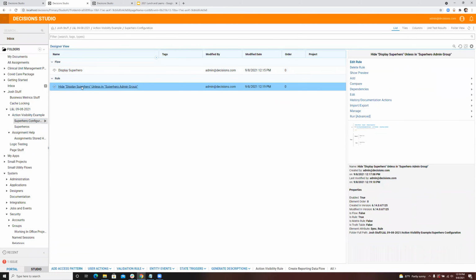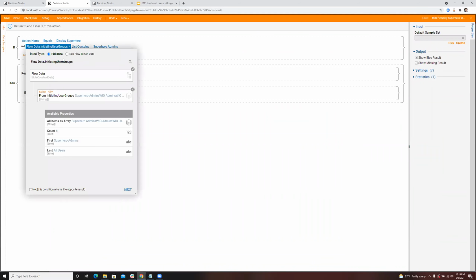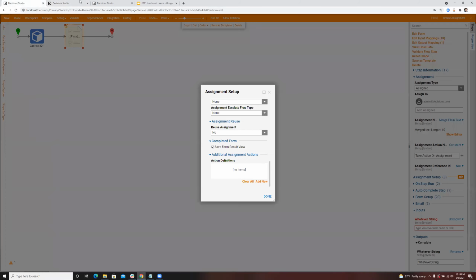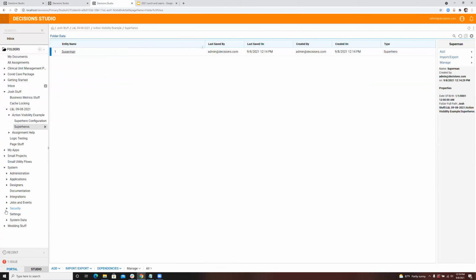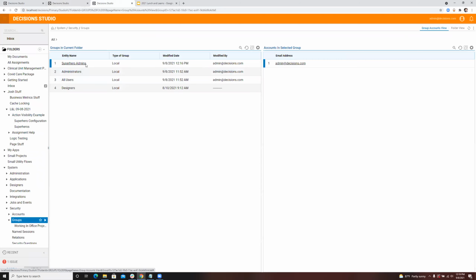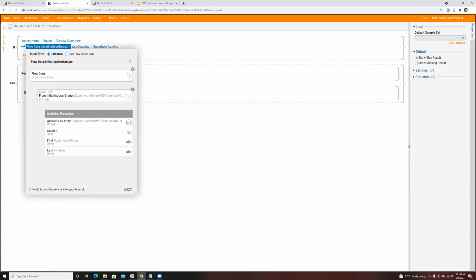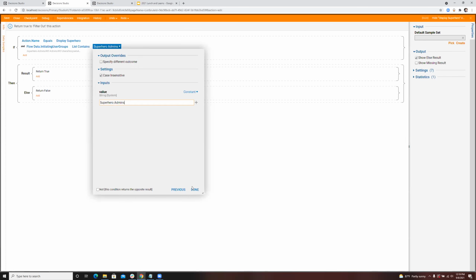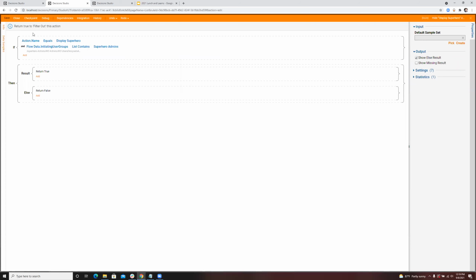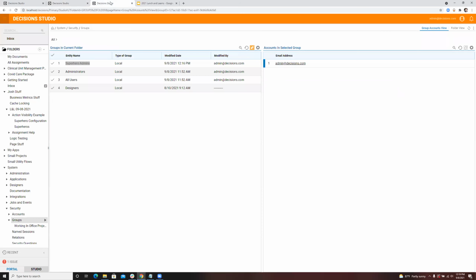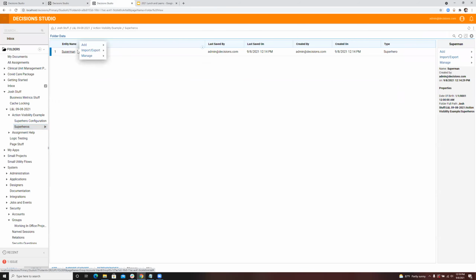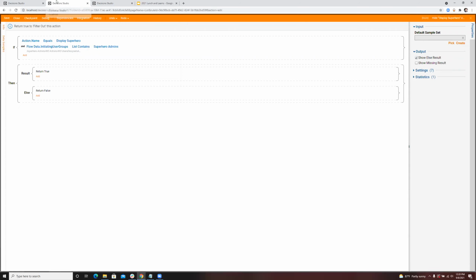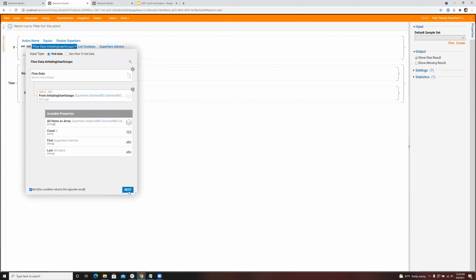Interesting. So let's do some troubleshooting here. Flow data initiating user groups contains superhero admins. Let's go back to my system security groups. Just hit this here. Oh, okay. I need to do not, that's what my problem is here.